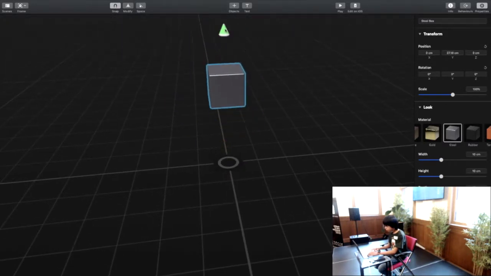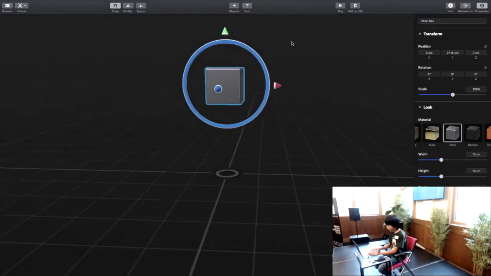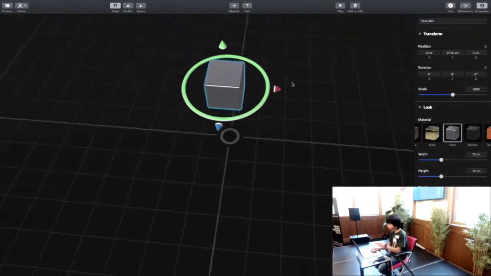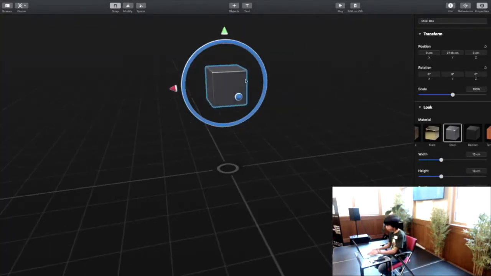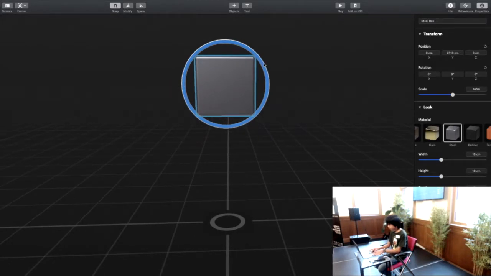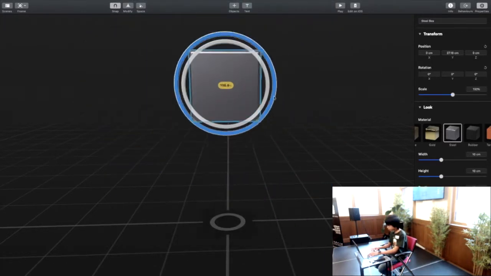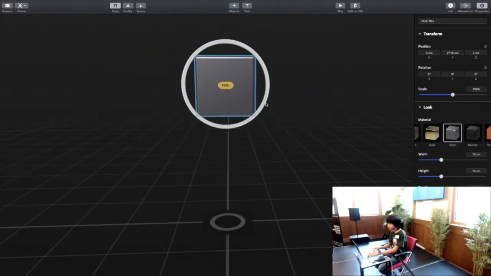There's also a ring, which changes depending on which angle you're looking at the cube from. So here, if you click on the cube and on the ring, and you just spin around, you can rotate the cube. And if you click and drag on the ring, and you move your cursor towards or away from the cube, then you can scale it.